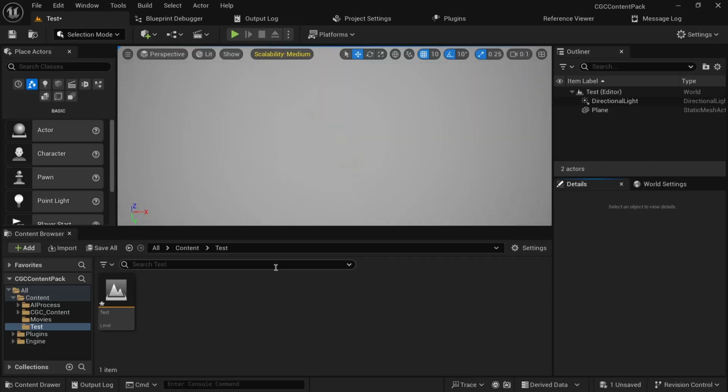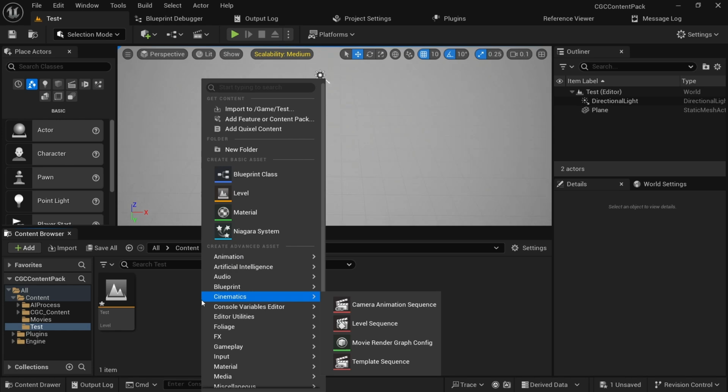Hey friend, I wanted to quickly make this video to just show how you can make your own custom game board as a child class of the BP game board. So I made this test map here and I just added a directional light and plane. So we're just going to make our custom board here.